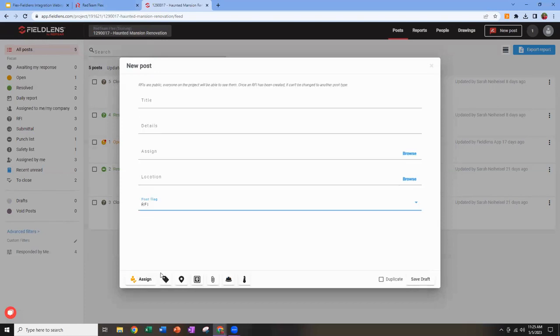So we're going to go ahead and create an RFI post. And you'll see as I choose the post flag, the required pieces of information may shift a little bit. So for an RFI, RFIs are all public. So I don't have to determine who's able to see this post. Everyone who's a part of the project team will see this RFI post. I can go ahead and title it and say that we need to know, clarify dimensions of the ride cars, right? So we need to know what those dimensions of the cars are on the ride. Details, we can go ahead and specify all information needed here.